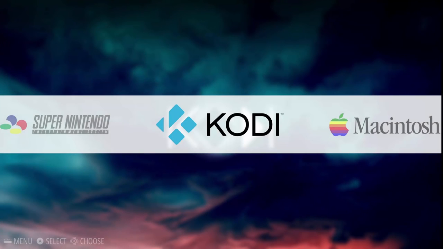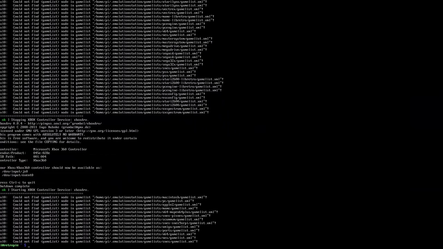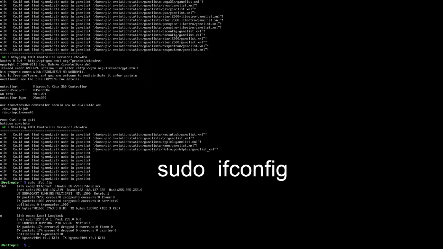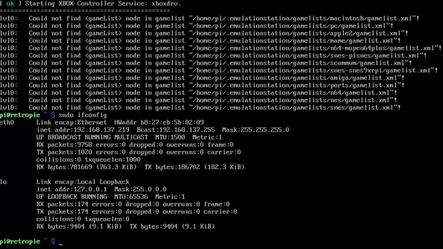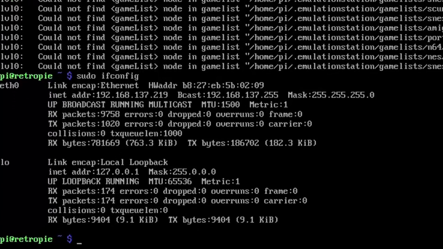Now we need to determine the IP address of our Raspberry Pi. This is very quick and simple to do, so connect your USB keyboard, press F4 to access the console, and type sudo space ifconfig. If done correctly, you will see something similar to this. Because I am on Ethernet, I have eth0 here and Ethernet here. If you're connecting via Wi-Fi, it will be similar, but with Wi-Fi instead. Our IP address is this number here, so write that down and you're done with your Pi for now.